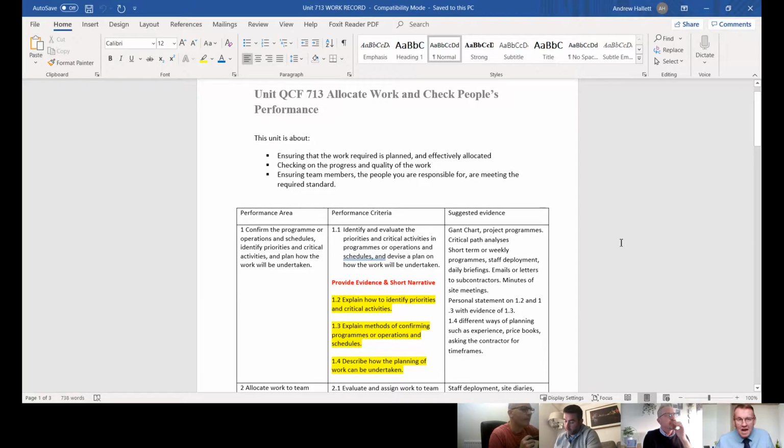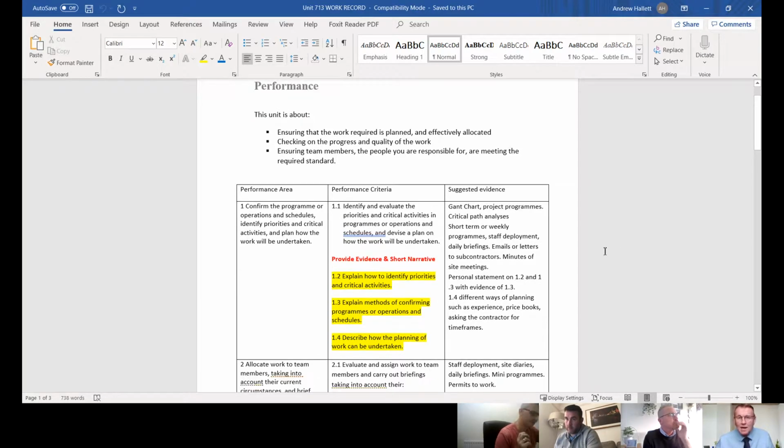So looking at performance area 1, criteria 1.1 is identify and evaluate the priorities and critical activities in programs or operations and schedules, and devise a plan on how the work will be undertaken. So basically what we're looking for against 1.1 is that you provide evidence that this planning has taken place, and you've identified what the critical activities are.